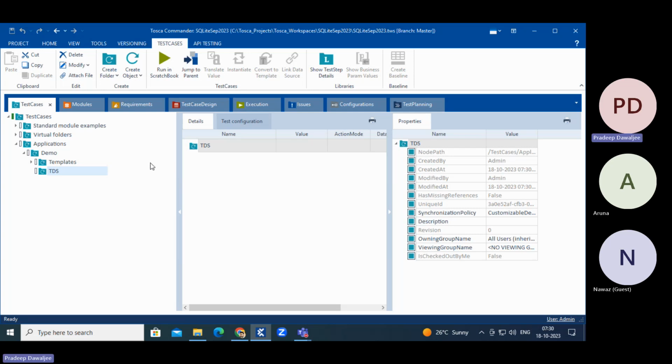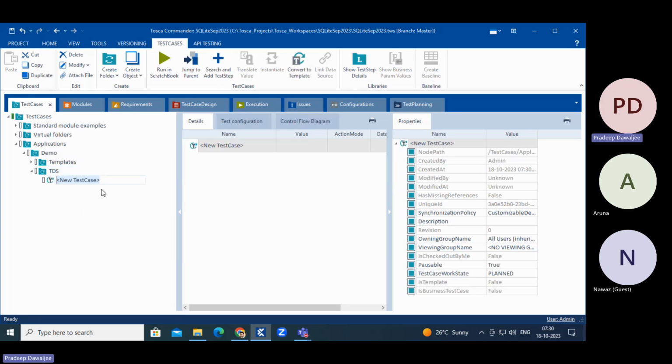So how can we create the test case? What we'll do is create a normal test case again. TDS one. I'm unable to think of proper names, but meaningful names you have to give to your test case.